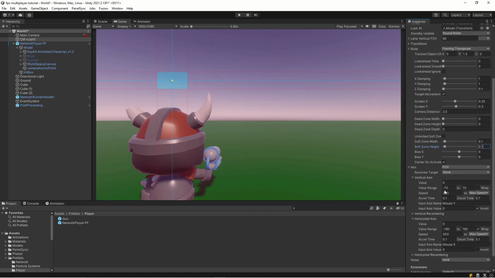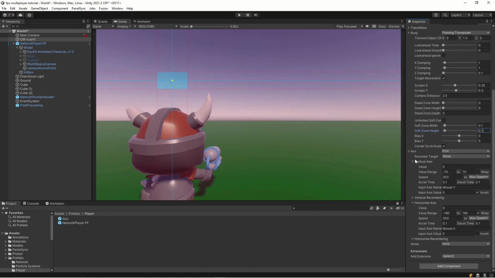And then the aim part, let's change this recenter target to look at target forward. So that means it's going to look at the forward vector of our target. So when we are rotating, it will follow the rotation. And then we have some values here: input axis name, mouse Y, and that should be all good. And we have all the other settings that I think are going to work fairly well.